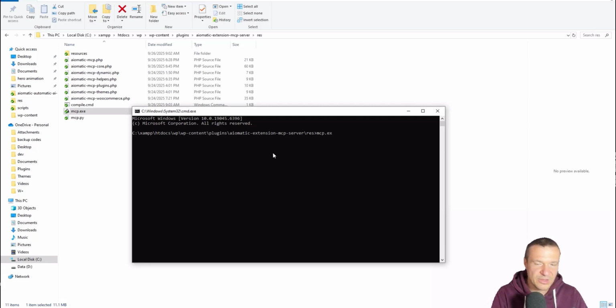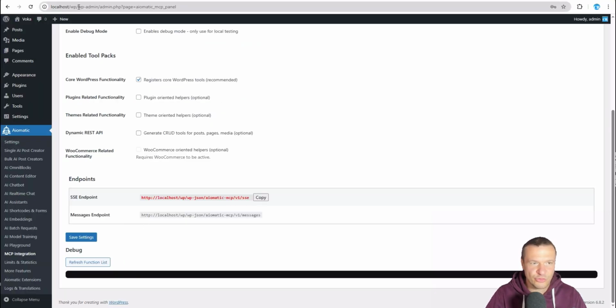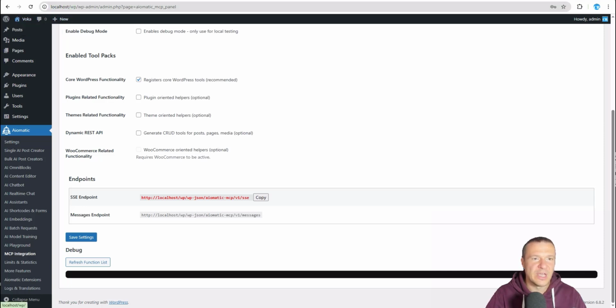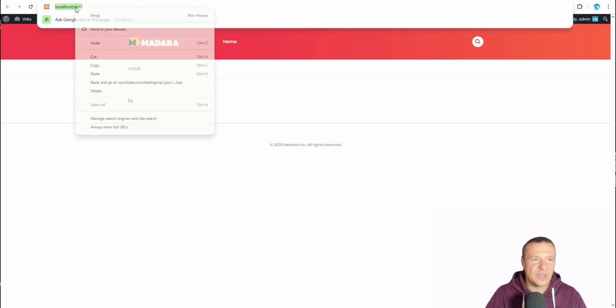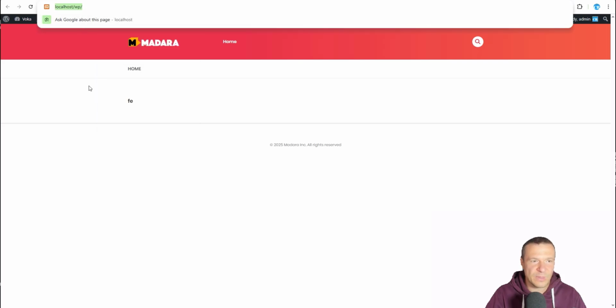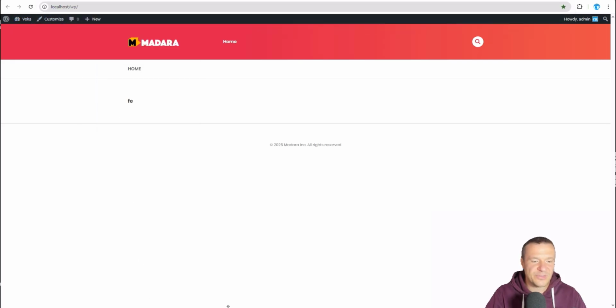So mcp.exe and write add, and here you should write the URL of the website where WordPress is installed. So if you click view site, you have the main URL of your front page. So this is your front page of your website. So this needs to be used. In my case, the WordPress is installed in this subfolder.